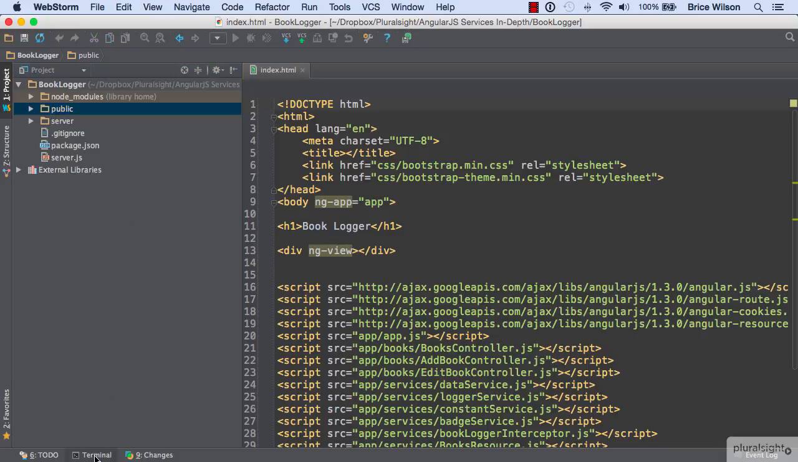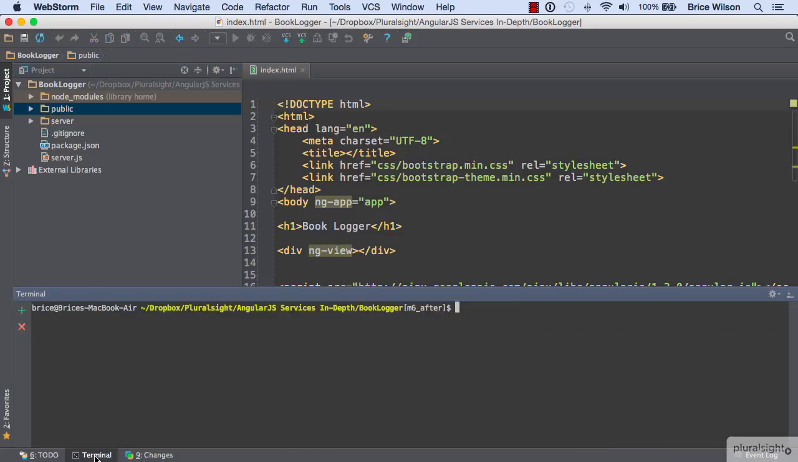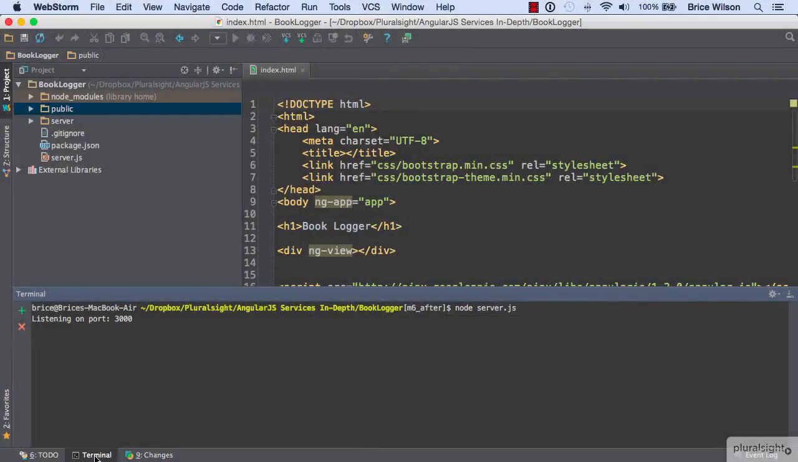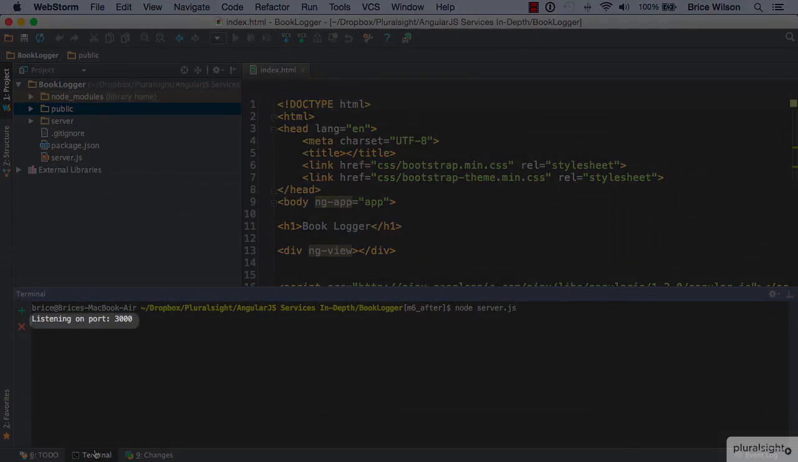WebStorm includes a terminal that provides a convenient way for me to start the web server. I can do that by just typing node space server.js. If you're not using WebStorm, you can type the same command at a command prompt on whichever operating system you're using. Because Node.js is the only requirement for running the demo app, it will work fine on Macs, Windows, and Linux. We can see that the server is now running on my laptop on port 3000.